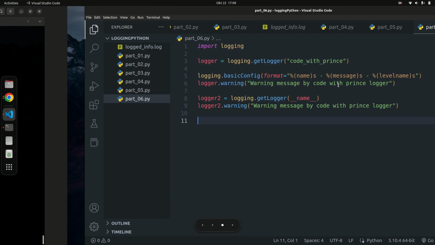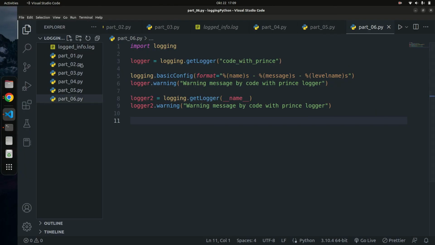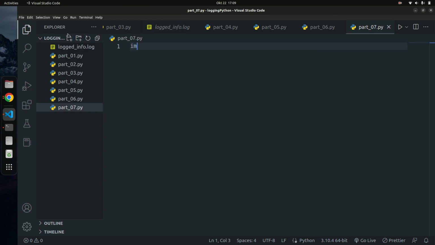Let's go ahead and create another file in here, and this file is going to be called part_7.py. Once we have that, I'm going to import logging just like that. So I have logging imported right here, and now I'm going to do a couple of things.